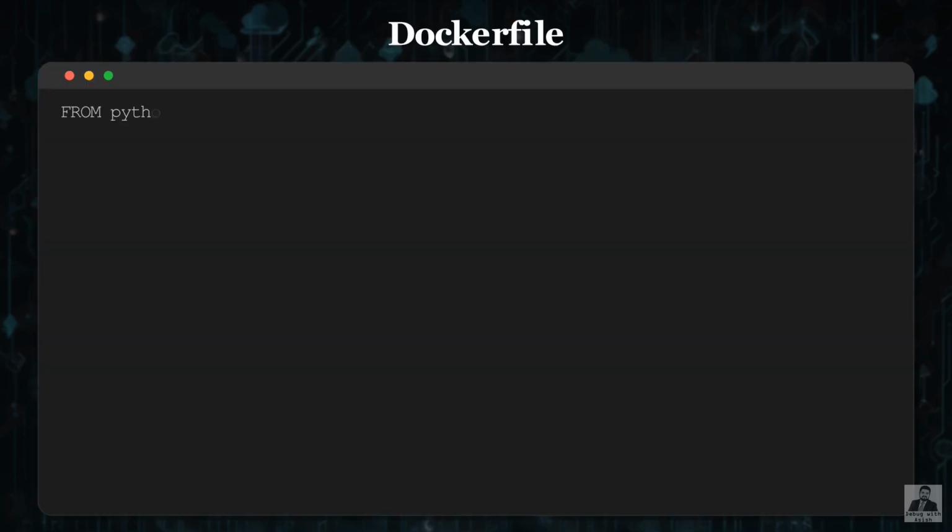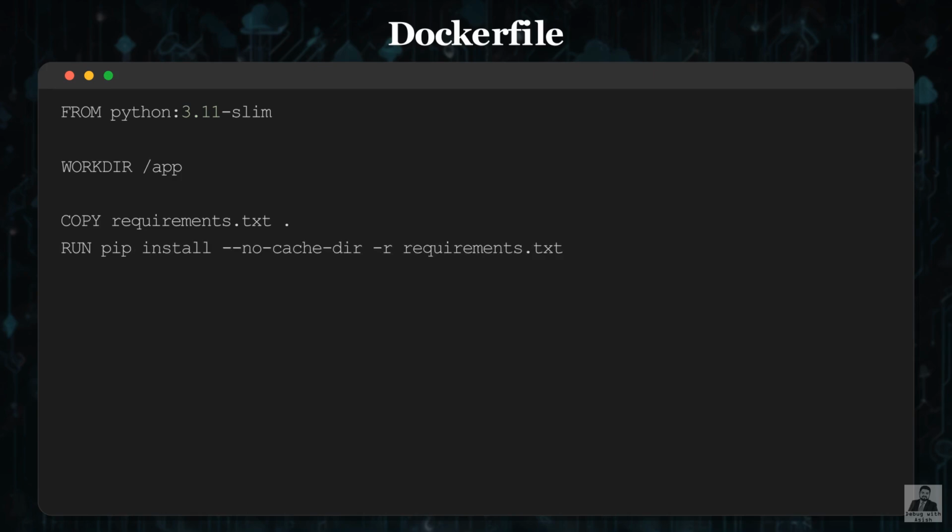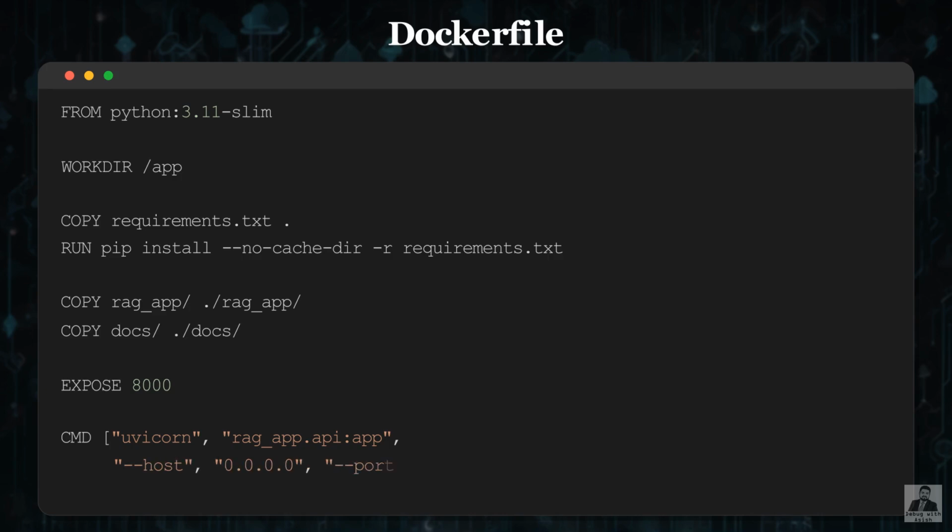The Dockerfile uses the slim Python 3.11 base image to keep the container small. We copy the requirements file first and install dependencies before copying the application code. This layer ordering means Docker caches the dependency installation and only reruns it when requirements.txt changes, making rebuilds much faster. We expose port 8000 and start Uvicorn with 2 workers so the service handles concurrent requests.